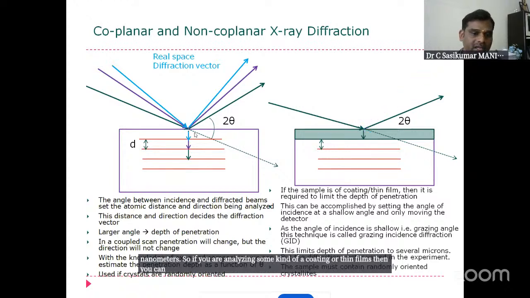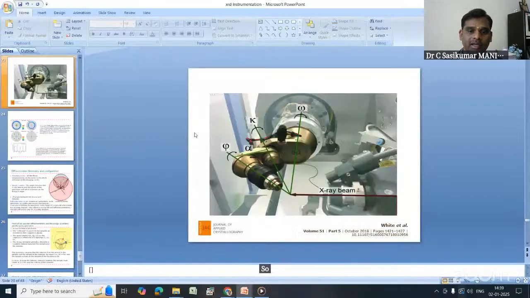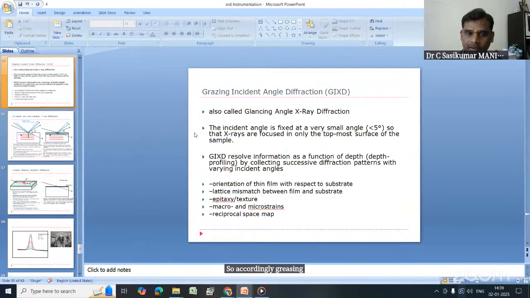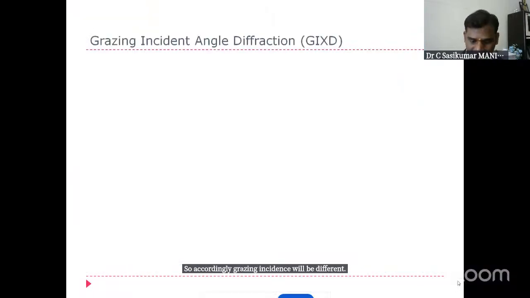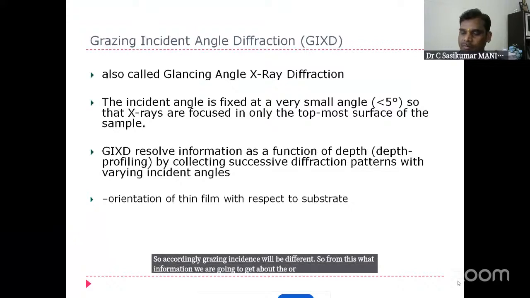Either you can control the diffraction from the same orientation, that is the same plane, or you can do it from different planes also. Accordingly, the grazing incidence will be different. So from this, what information are we going to get? The orientation of the thin film, because often we are looking for whether the substrate and the film are oriented in an epitaxial manner.